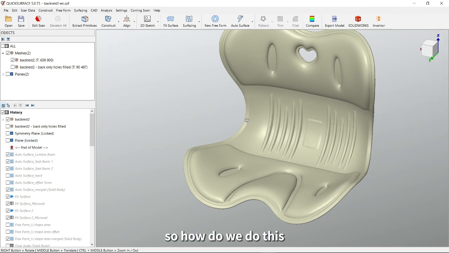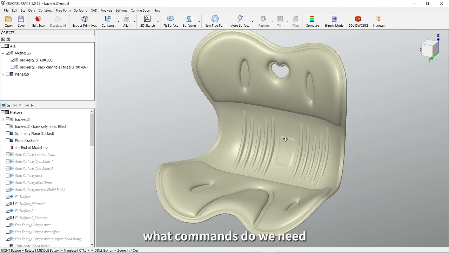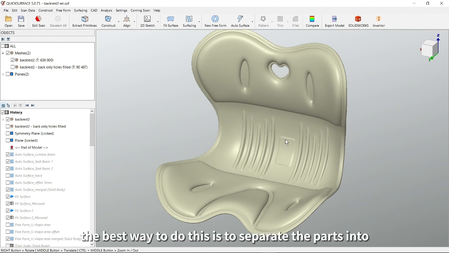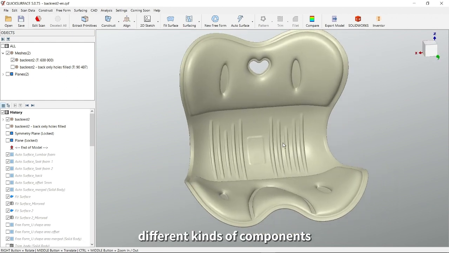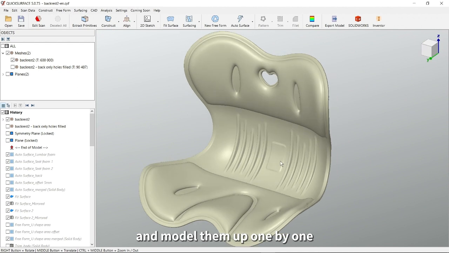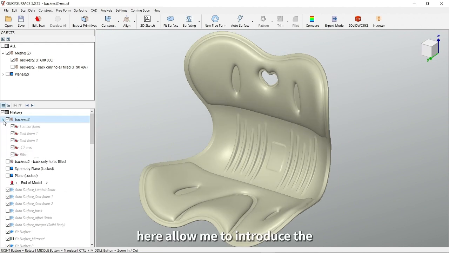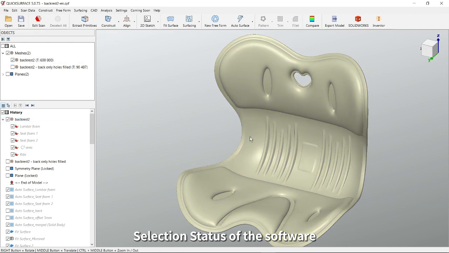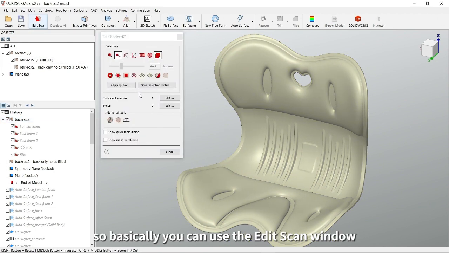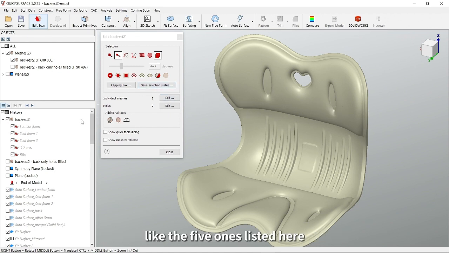So how do we do this? How do we do the reverse engineering? What commands do we need? So we need to have a strategy, a plan. The best way to do this is to separate the part into different kind of components and model them up one by one. Here, allow me to introduce the selection status of the software. So basically, you can use the edit scan window and a bunch of different selection tools to select the area that you're interested in and save them as a selection status, like the 5 ones listed here. Which 5 ones?